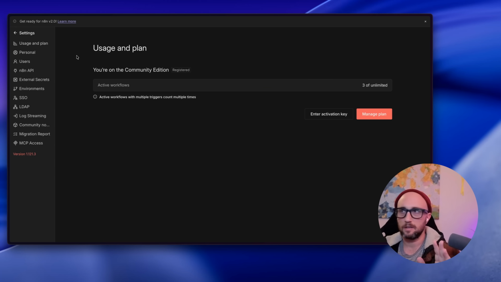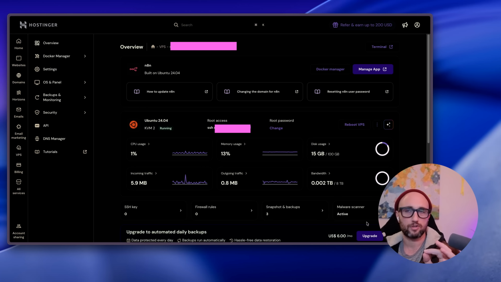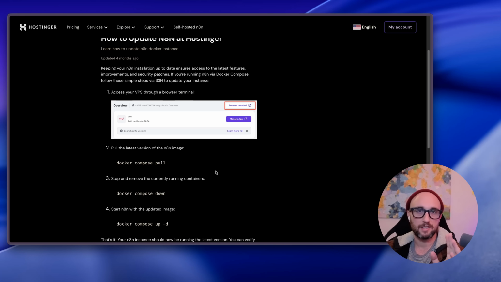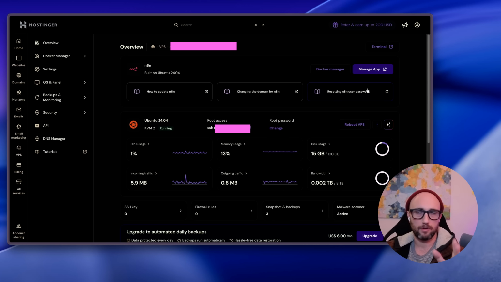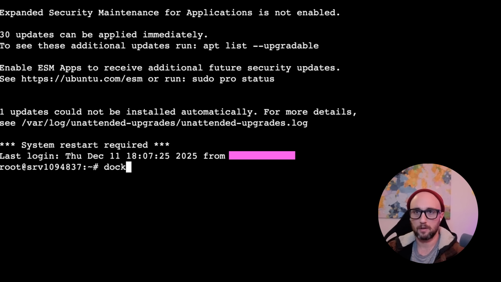So you can see we are currently in the community version of n8n, version 1.12. I'm just going to show you how to do the updates. Really easy. And there's even instructions here on how to update n8n. It's 3 simple terminal commands, and because n8n runs in Docker, it's just docker compose pull, docker compose down, and docker compose up -d. So you go to your hosting overview, you press terminal, and we're just going to run those commands. Docker compose pull.